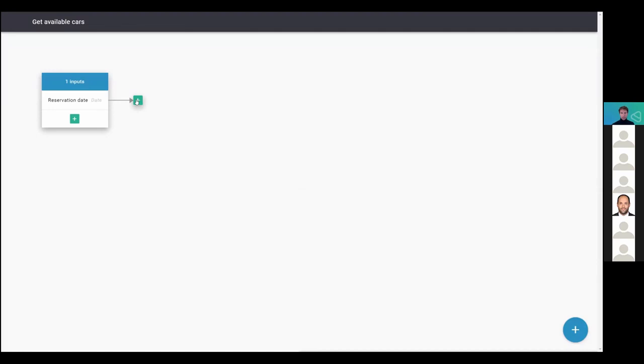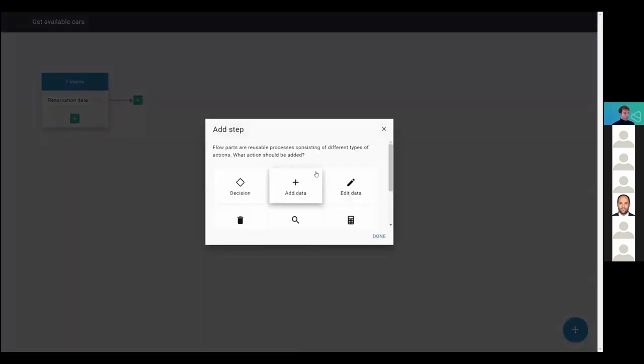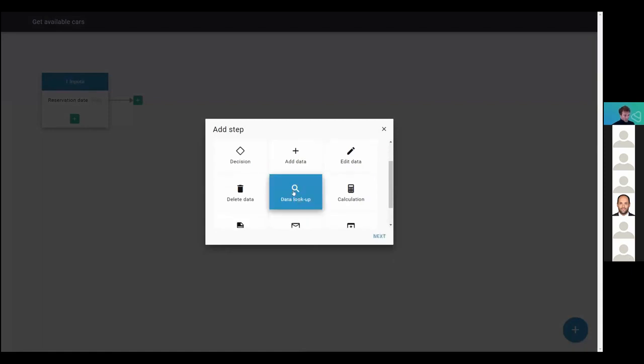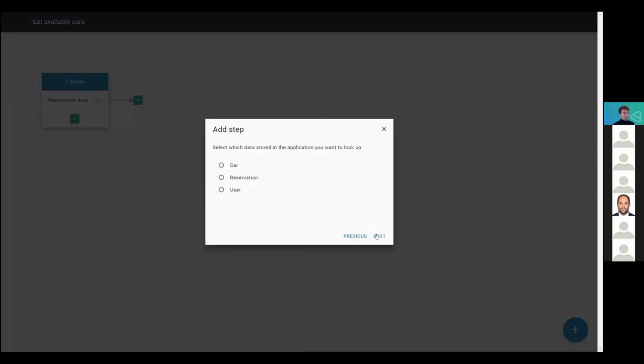And then the next step that we're going to do is make what is called a lookup. So we can look up data. And when we do that, we're going to look up, in this case, reservations on that specific date. So we can do that by creating a rule, and that rule filters out which data should be shown. So if this rule is true for a data item, let's say for a reservation, then it will be in our selection, and otherwise it will not be.